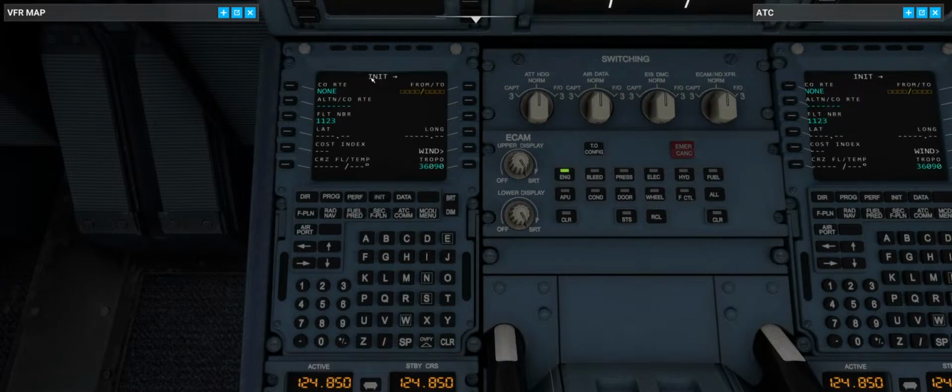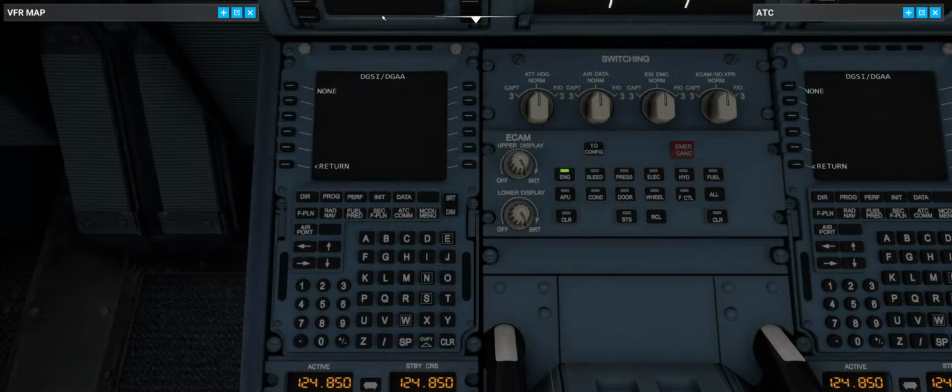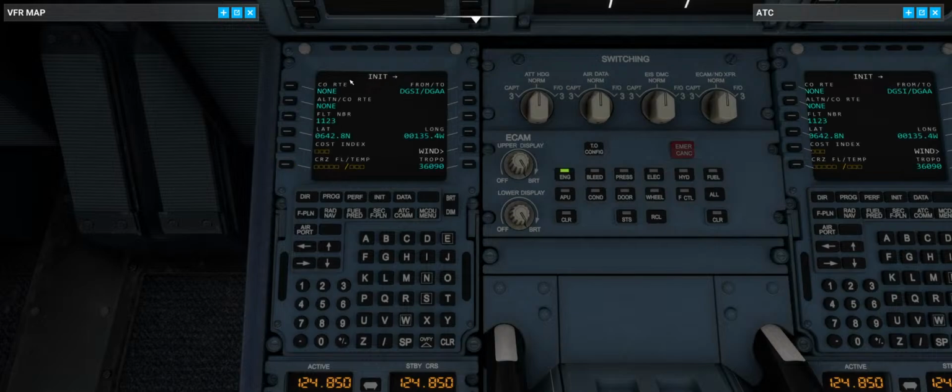So yeah, let's hit init, and then we're going to enter our departure airport and our arrival airport. So Kumasi airport is going to be DGSI. We're going to put in /, then we're going to put in DGAA, and maybe I should be talking in pilot codes. So yeah, we're just going to put that in here. Once we have that, that should be in here.